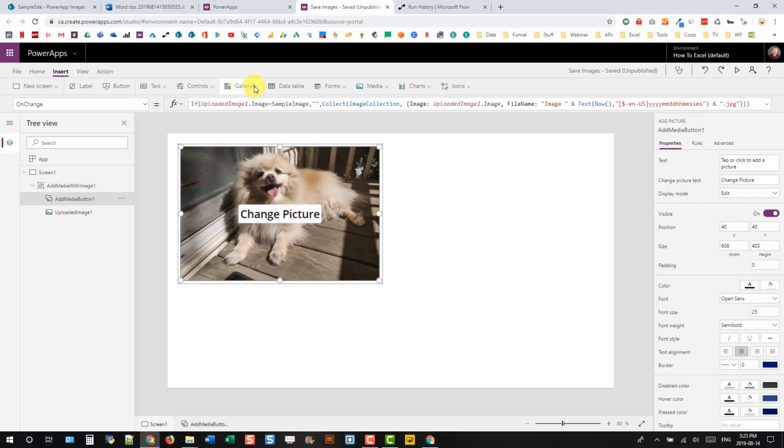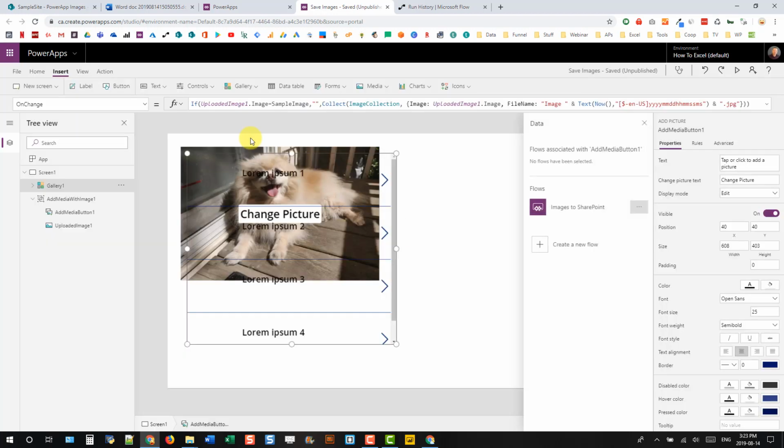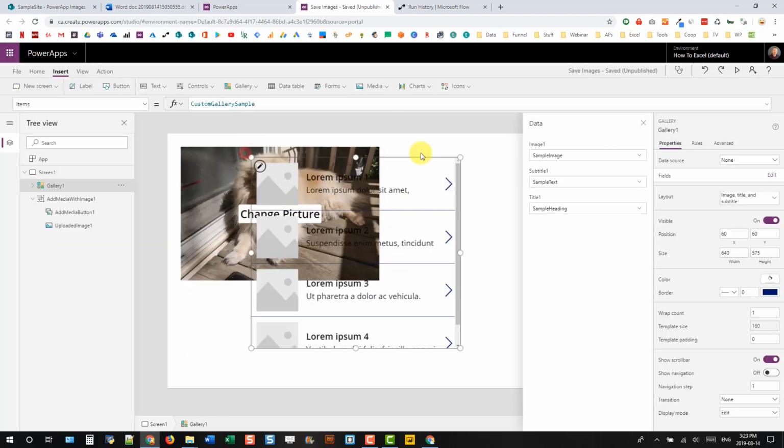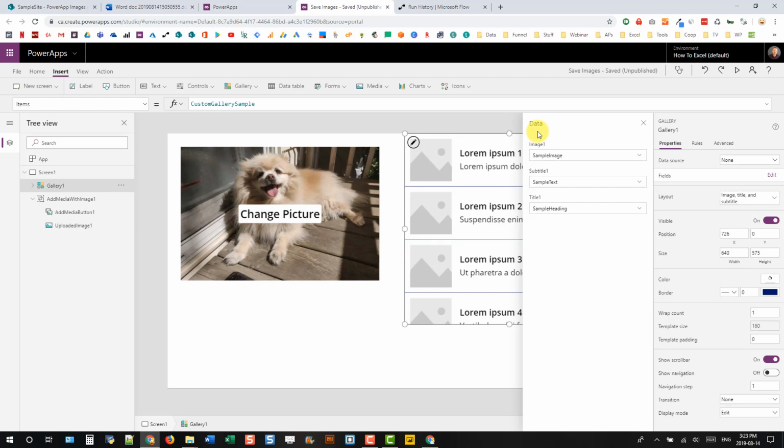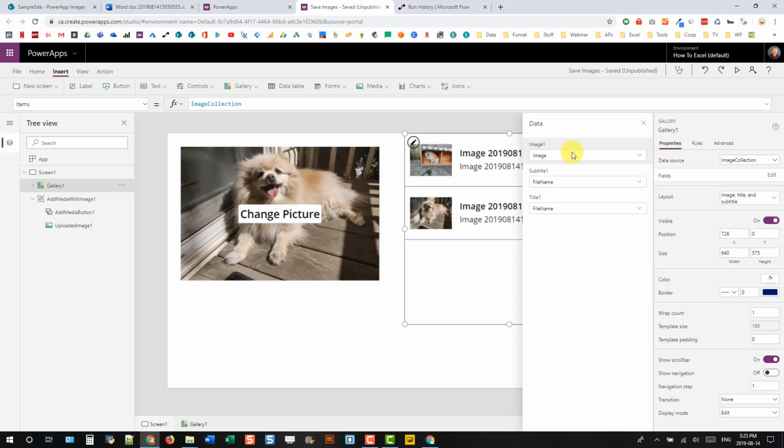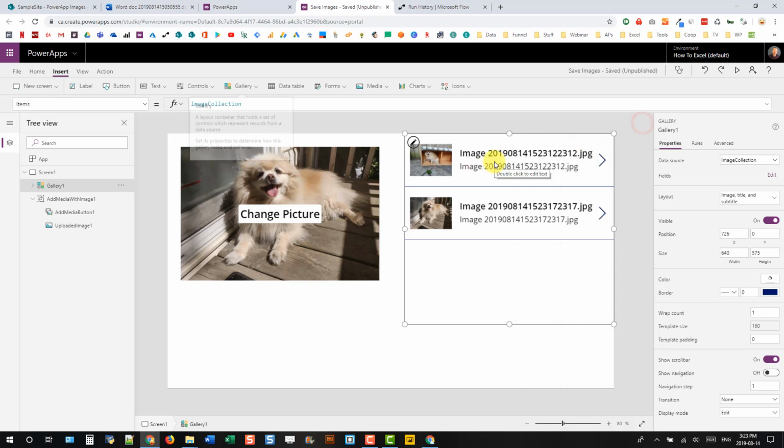And in order to see that collection, I'm going to add a gallery as well. Let's move that gallery up over here. And for our data source, we're going to have our image collection that we just created. And PowerApps has actually mapped our image to our image in our gallery and the file name to the other fields there. So that looks pretty good.